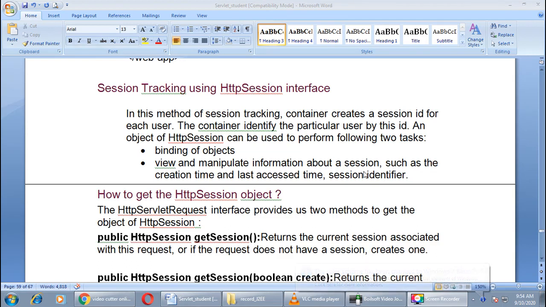Good morning, girls. In the previous session of session tracking, we learned the three different methods. First one is through cookies, second way was hidden form field method, and the third one is URL rewriting.